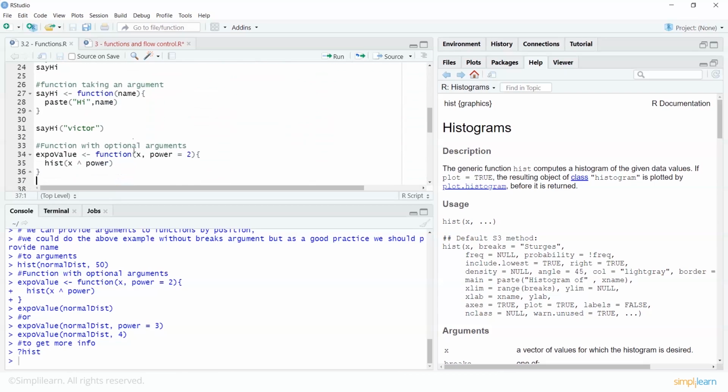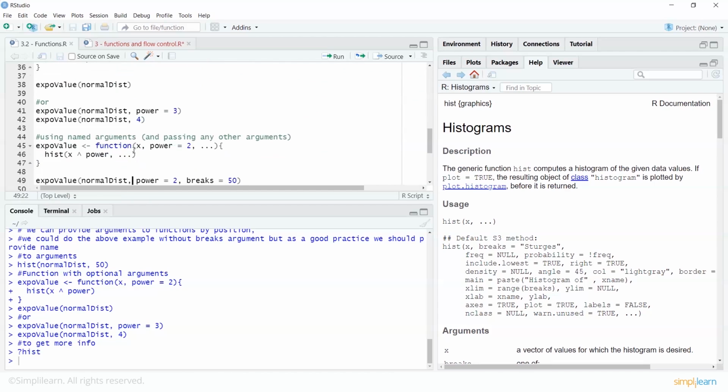Say, for example, I would want to create a function where I am passing named arguments. I am passing in the data, but then I would also want to pass any other arguments which can be passed dynamically. Now for that, we can create a function here wherein I'm calling it expo value again. I'm passing in my x, which will be the data which we will pass in. You are mentioning power, which is 2, which is a named argument, which can also be considered as a default, or you can change the value, or you can provide a new value.